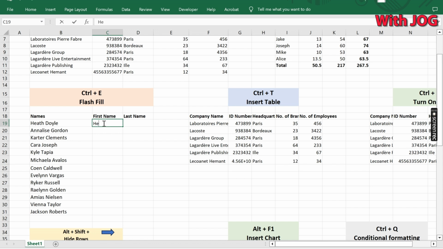First, enter the first name and last name for the first row. Enter Control plus E. Do the same for the second column.